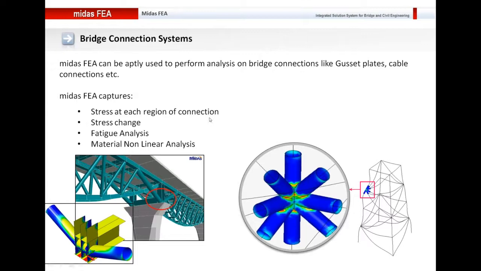So here you can see that in this particular truss bridge, I have modeled the connection element in Midas FEA, and I have performed stress analysis as well as fatigue analysis on it so that I can easily design it. So here Midas FEA can be used for any type of bridge connection system analysis.